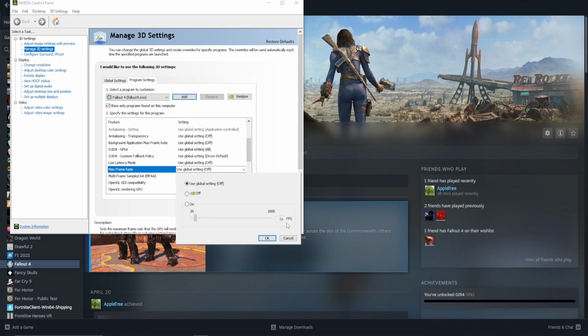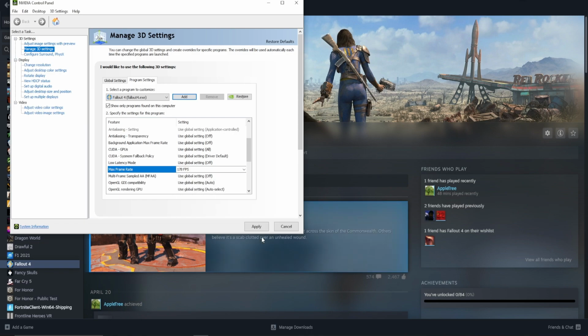If you have selected the program you would like to change the max FPS of, or you stayed under the Global Settings tab, to change it for all of the games at once, scroll down to Max Frame Rate. After that, just change it to On and choose the max FPS you want. Finally, click on OK and Apply, and your max FPS will be changed for this program or all of them.